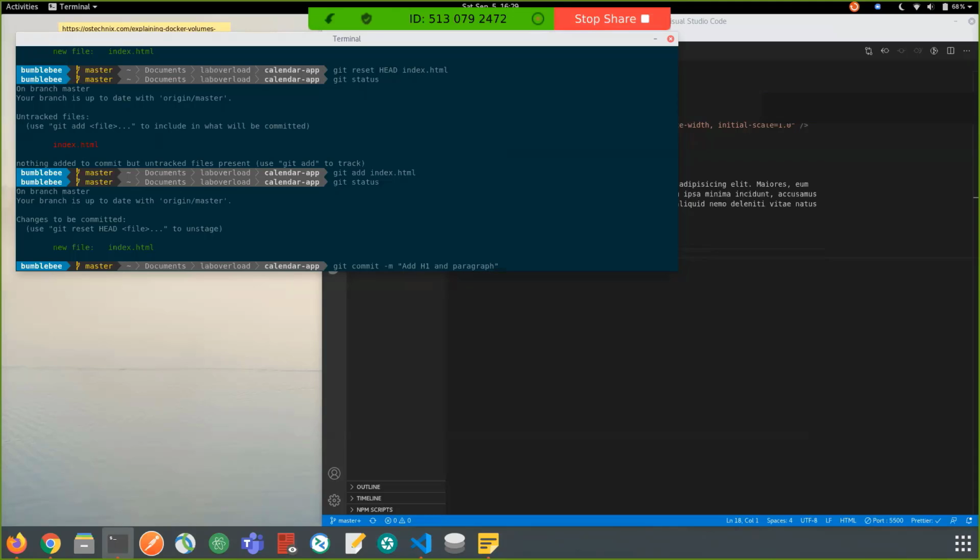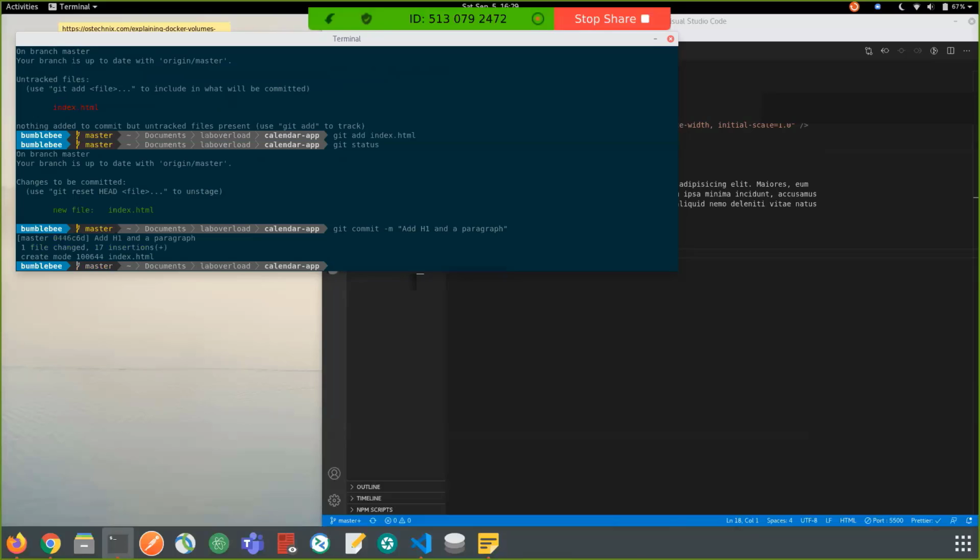So it should be short, and the first word in the message should be capitalized and should always be in the present tense. You cannot say added or deleted or edited. It should be add h1. That is present tense. So that is add h1 and a paragraph. Maybe you can say the paragraph. That's it.